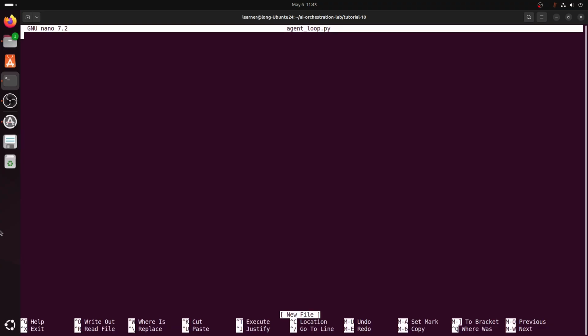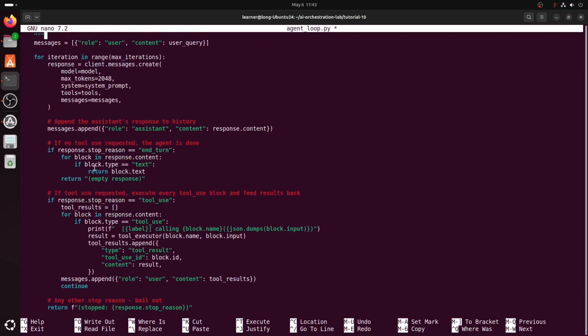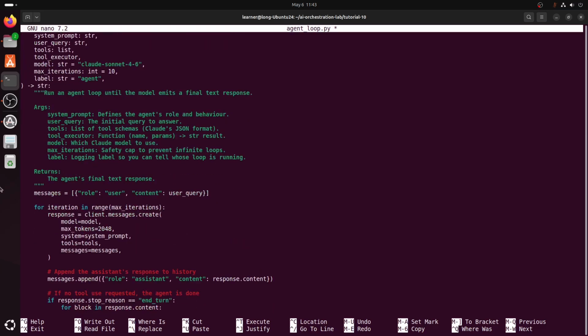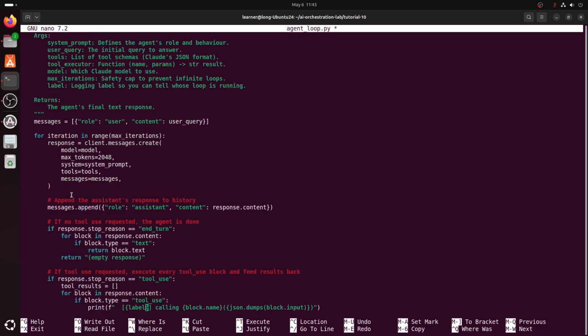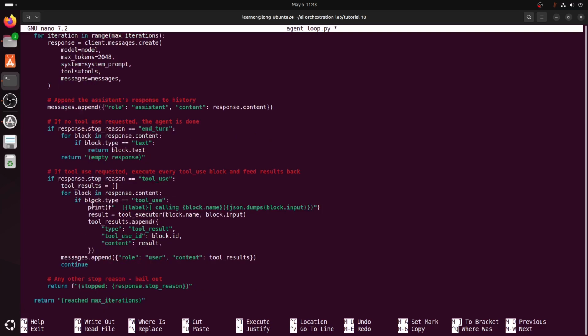At the top, one import, the Anthropic SDK client. Then one function, run_agent. It takes a system prompt, a user query, a tool list, a tool dispatcher. It runs the loop until the model returns plain text, meaning it's done. The loop itself is 20 lines.